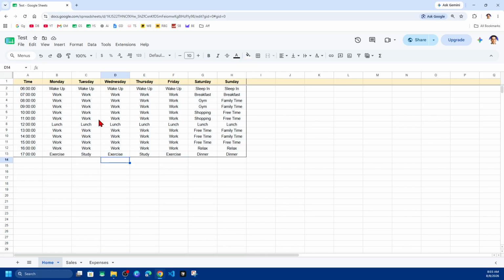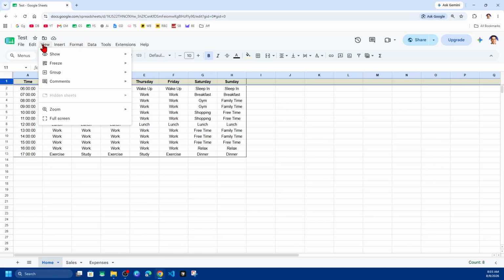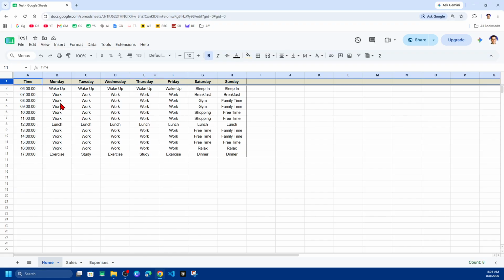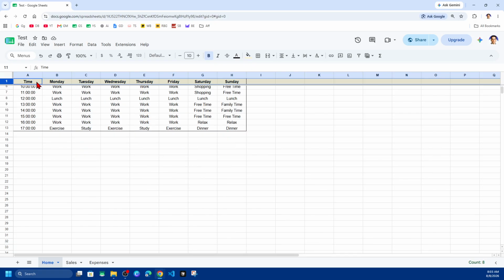And one other tip that I like to do is select this first column. And then we want to go ahead and freeze it. So I think it's View, Freeze, and then we want to freeze the top row. So when you scroll down, you can see this is frozen. So when you scroll down, it's going to stay at the top row.